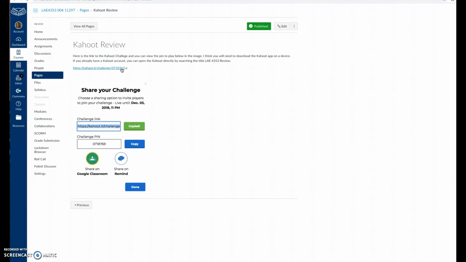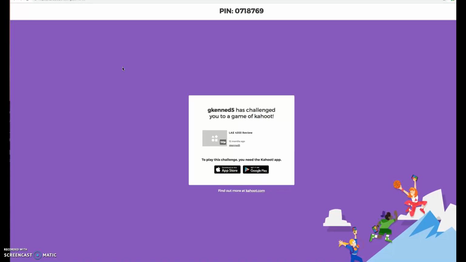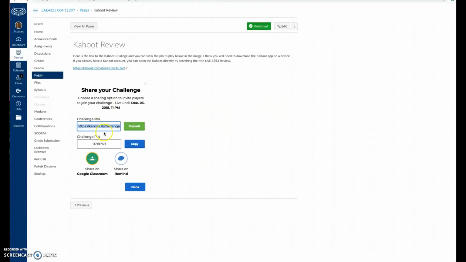But essentially, you would get Kahoot on your device. They did say download the app, so on an iPad or a phone or something like that. And then when you open this, it's going to say you've been challenged, and it does tell you need the app. So you would open this up on your phone, and then the PIN code is right here to play the Kahoot game. So try that out and see how that works.